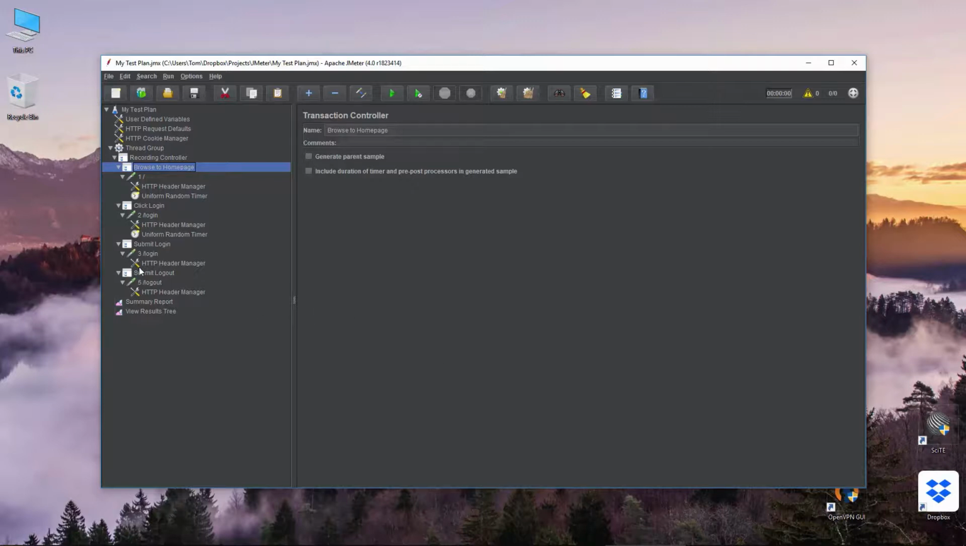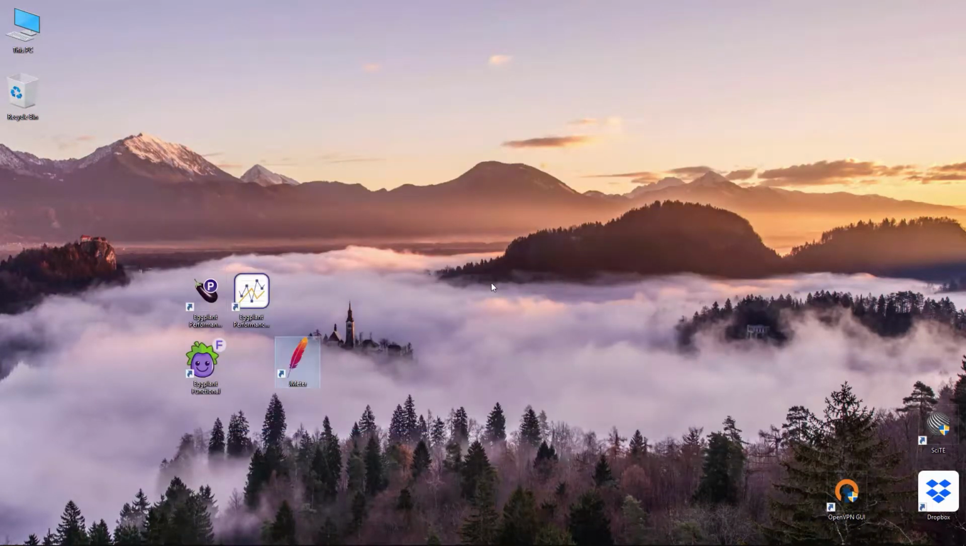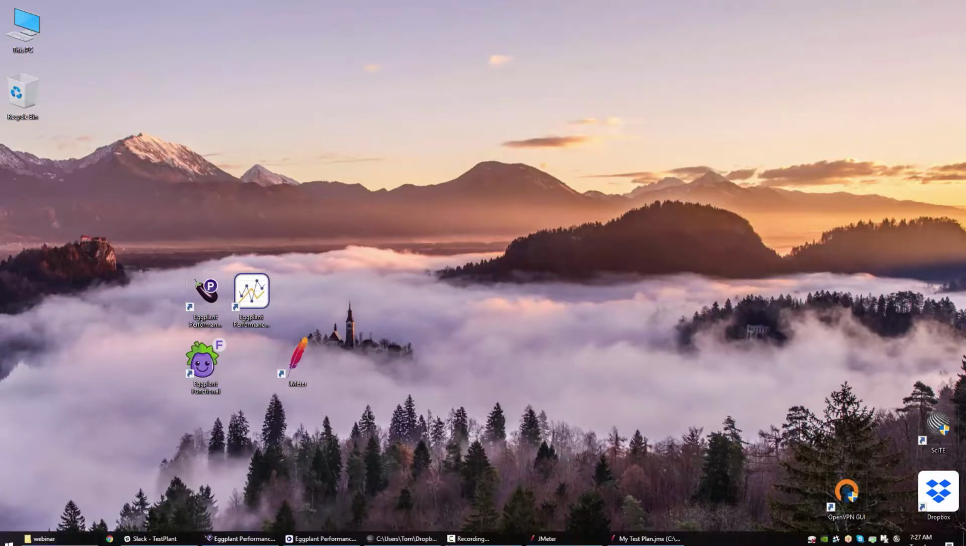Like I said, there's not too much going on here. We've just got 4 transactions, and we'll see how that translates when we do the import. That's really the key thing. In Eggplant Performance, we have since version 8 added the ability to import a test plan from JMeter.